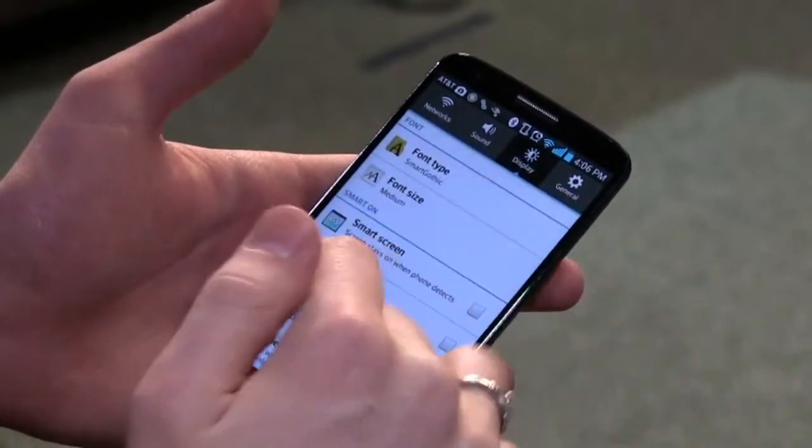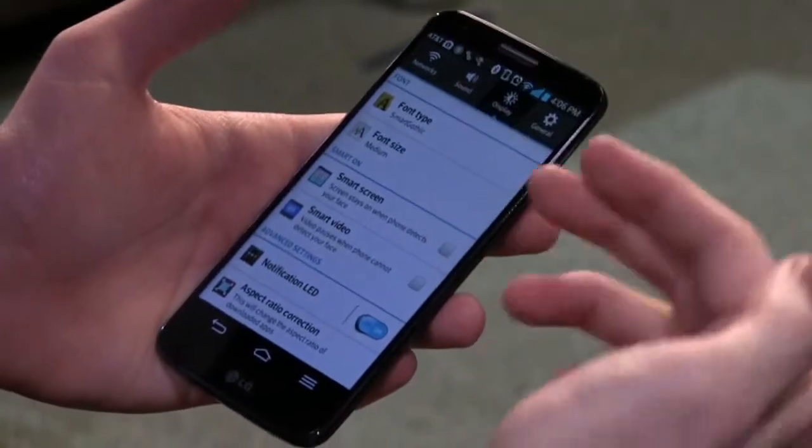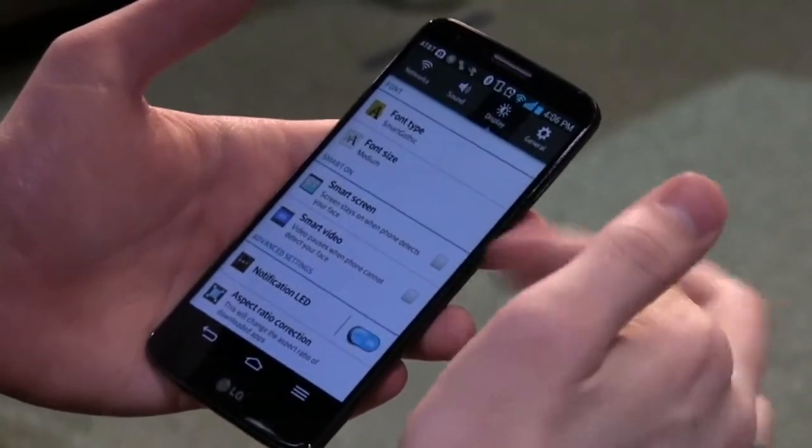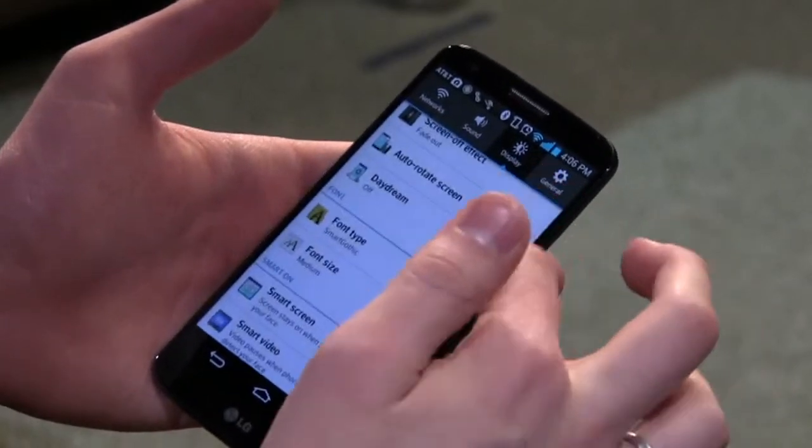You got your display set. You have the Samsung-esque smart screen features where if you're looking at the screen, it'll look at your eyeballs and see if it should keep the screen awake or not. You have that sort of stuff.